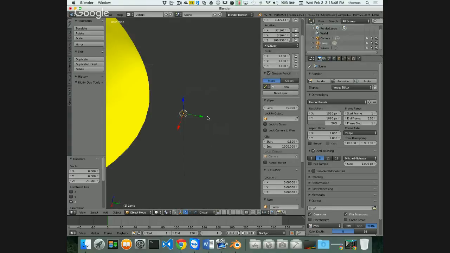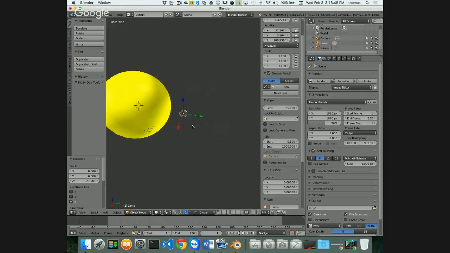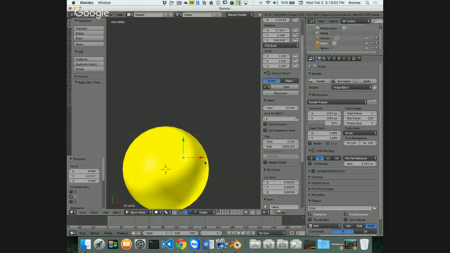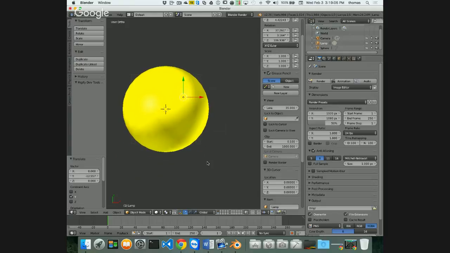So there's my sun, there's my camera. Notice how my lamp is physically sitting inside my sun, back to where it was. If I want to look at it, here's the top view, and I'm going to go into orthographic view for a second. Here's my orthographic view. I'm pressing the Shift key and scrolling out here. I can put the emitter right in the middle of the view if I want to, by hand.